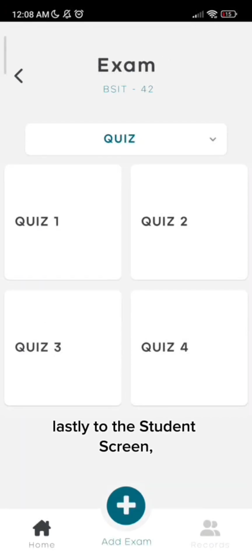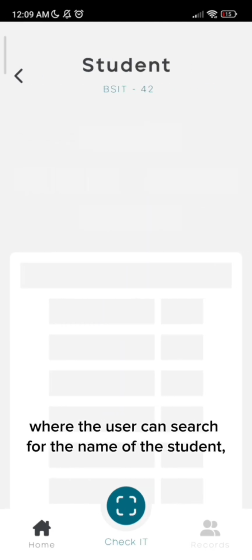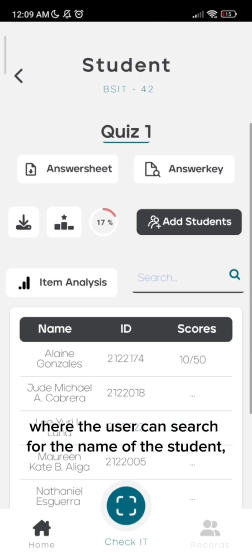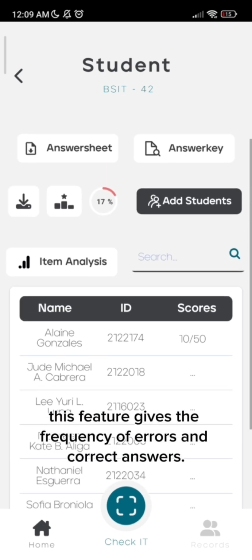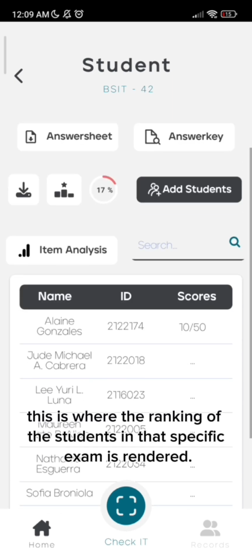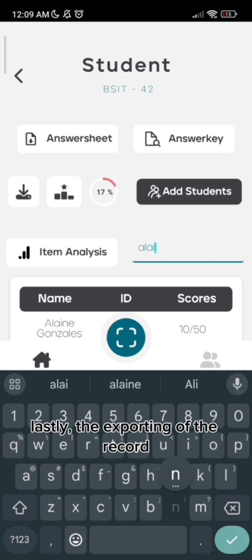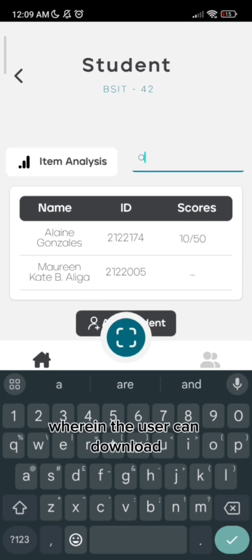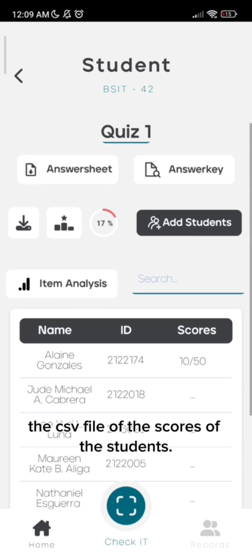Lastly, on the student screen, we also have a search feature here, where the user can search for the name of the student. Next is the item analysis. This feature gives the frequency of errors and correct answers. Next is the ranking. This is where the ranking of the students in that specific exam is rendered. Lastly, the exporting of the record, wherein the user can download the CSV file of the scores of the students.